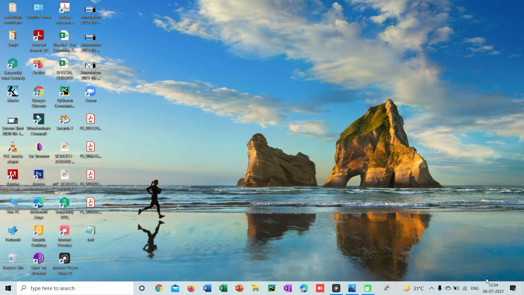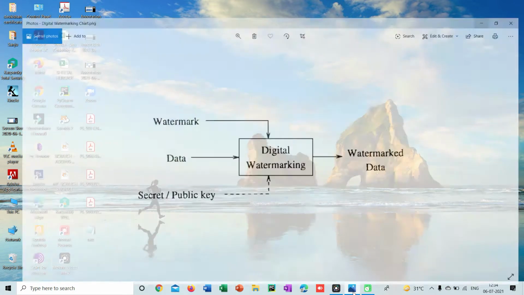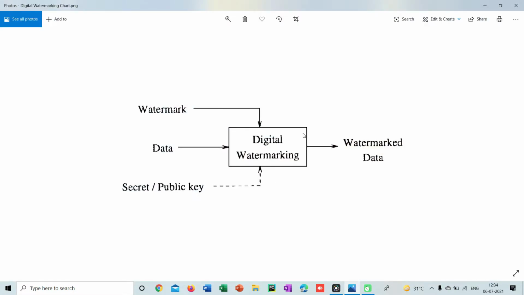Hello guys, and today we are going to learn digital watermarking. So let us move ahead. I'll just open my image. So what is digital watermarking and what are the uses of that?